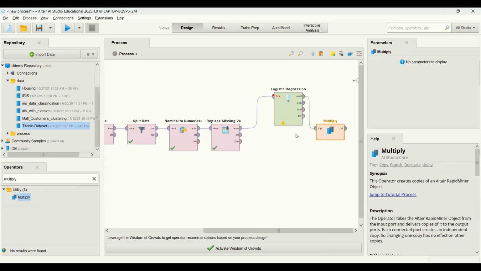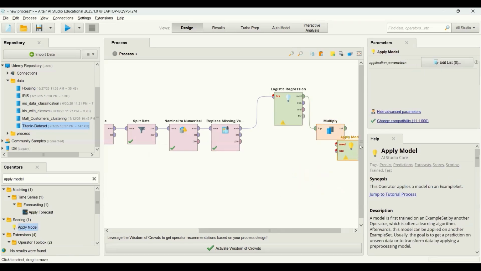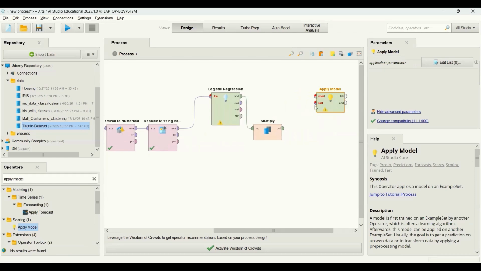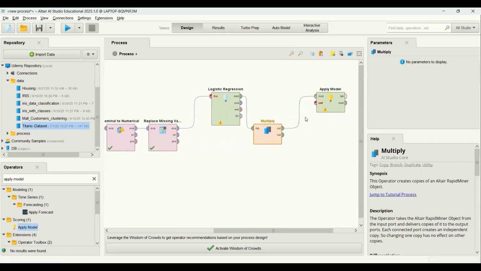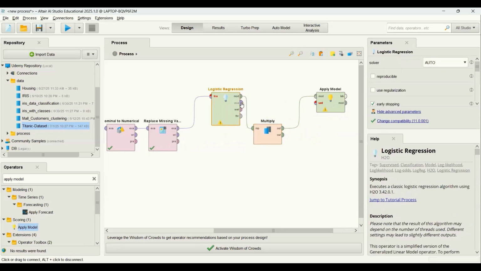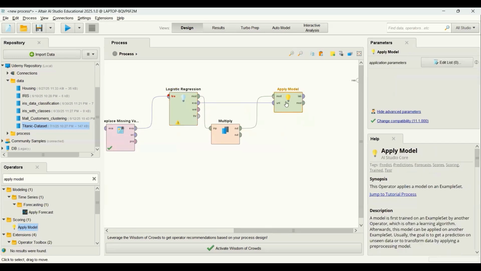This just makes a copy of the logistic regression model, and it has nothing to configure. Next, I'm going to calculate the performance of the model on the training set. In order to do that, I need to apply the model on the training set using the apply model operator. Bring the operator here. As you see, this one has two inputs. One is the model, which should come from the multiply because this is my model. The other one is unlabeled data, which comes from the logistic regression operator, which is basically the training set. Apply model has nothing to configure.